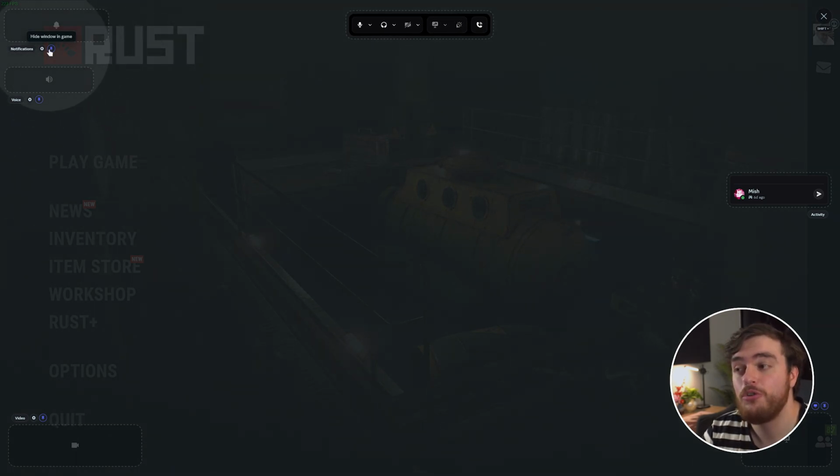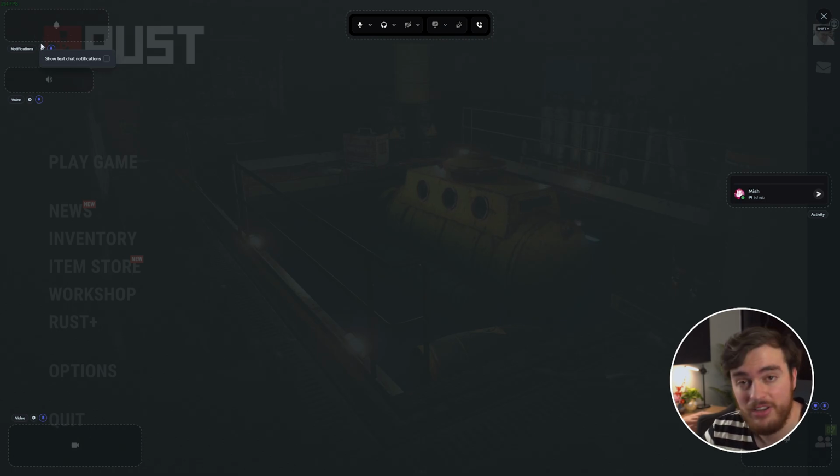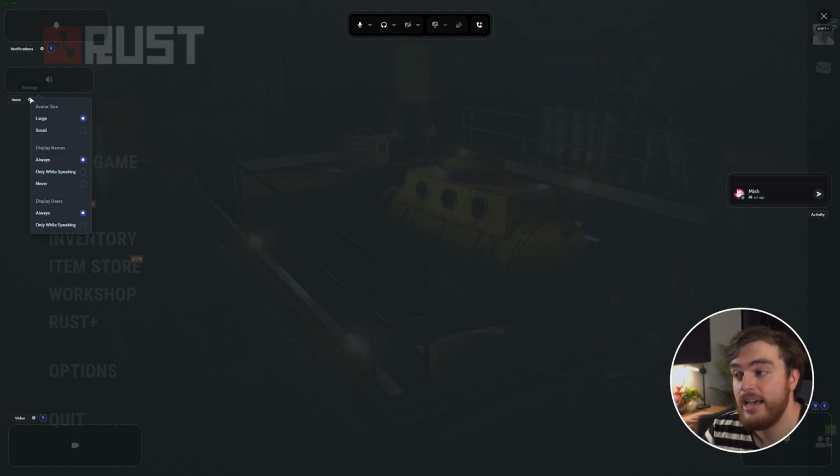And we have the option to pin or unpin items to show them in game or not. We also have notifications in the top left, voice, video, streams in the bottom right, and activity over here, not to mention this new bar up here. So what exactly is everything and how does it work? Let's start off with notifications. Obviously, we have a settings button below each of these, which allows us to customize certain things and of course make them work more in the way that we'd expect.